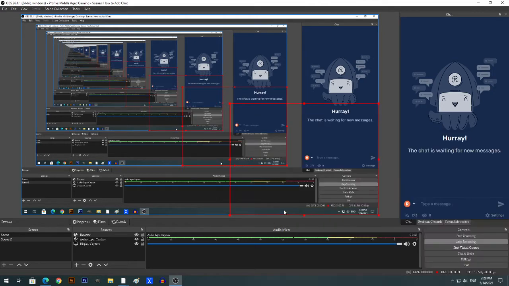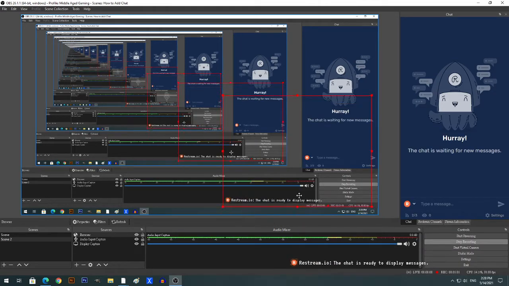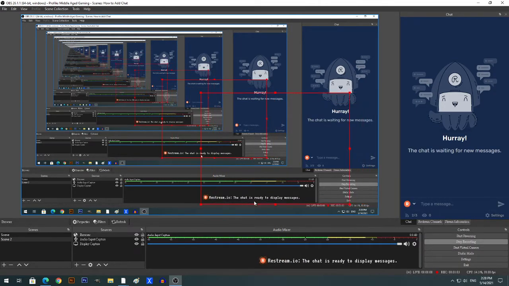You're going to see it down here. Okay, so we can kind of see that chat. That's not very exciting. That's kind of boring, right? Because I really want to make this more customized and fit my style a lot more. So I'm going to do that, and it's going to look really nice.